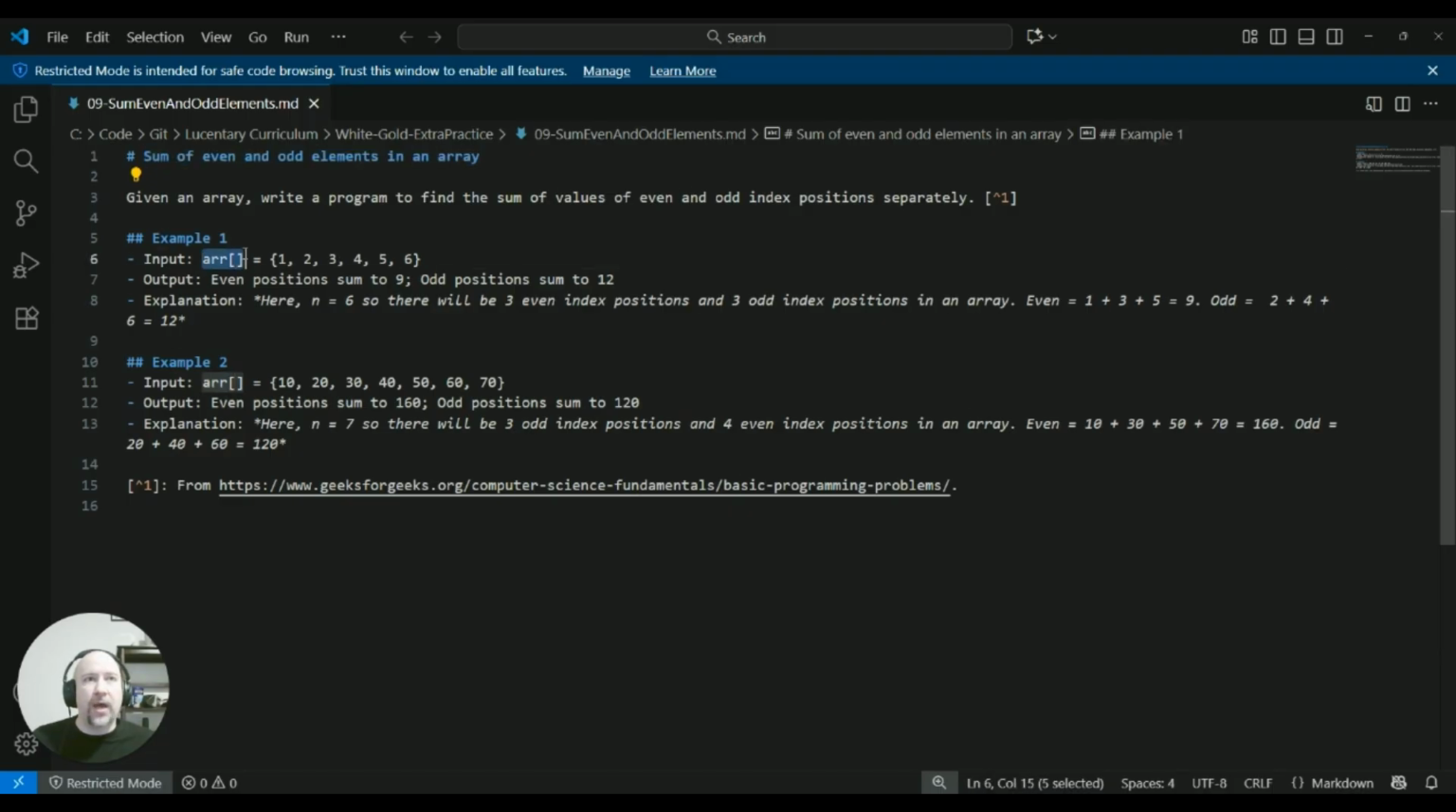So let's look at an example. We've got an array here whose values are 1, 2, 3, 4, 5, and 6. So the indexes are 0, 1, 2, 3, 4, 5. Remember, indexes in programming languages start at 0. So even positions sum to 9. That's 1, 3, and 5. So even positions 0, 2, and 4: 1 plus 3 is 4, plus 5 is 9.